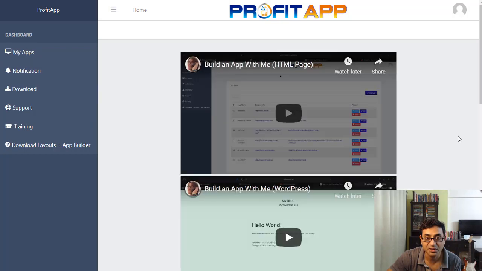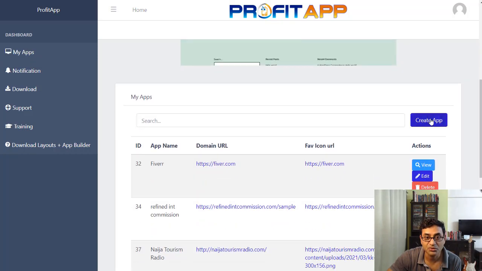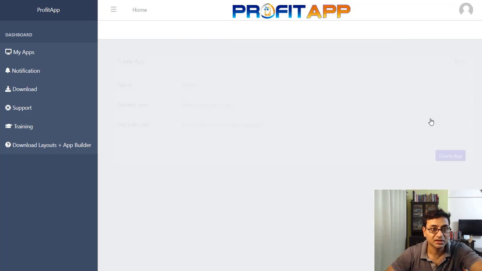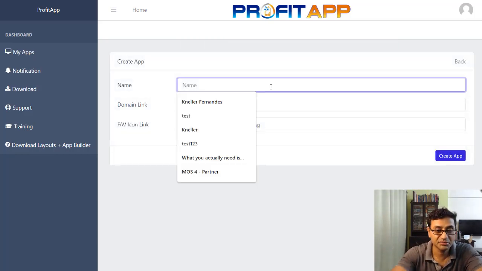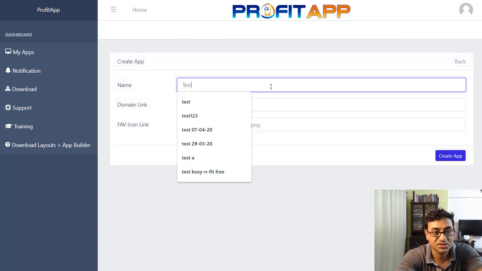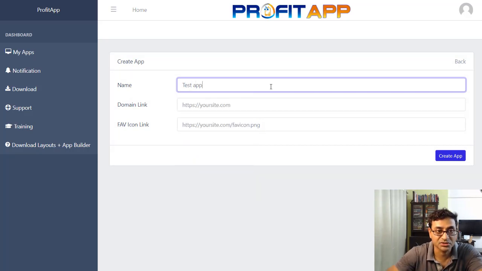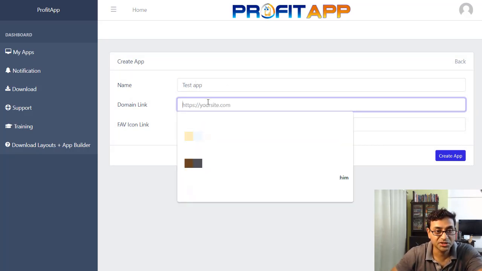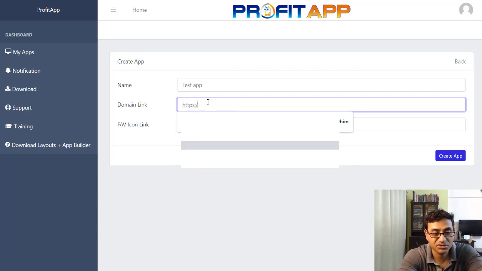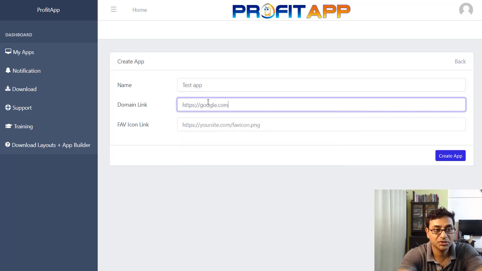It's pretty simple. Say you want to create an app, you go to create an app. So you say name, test app. Then the link to your domain, https://, say google.com. And you can have a favicon link as well. Let's leave that out just now.